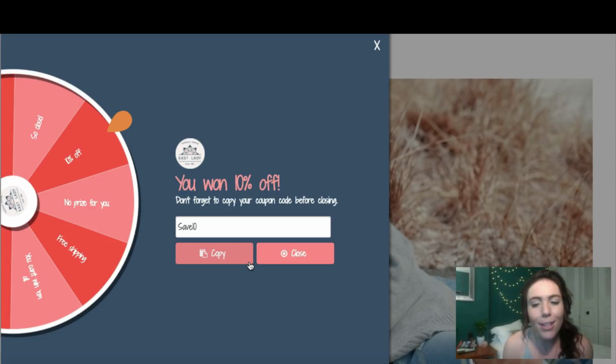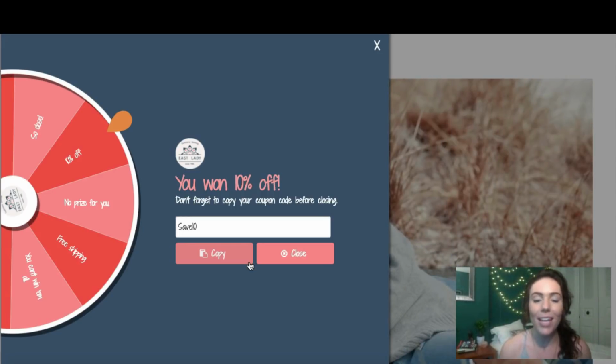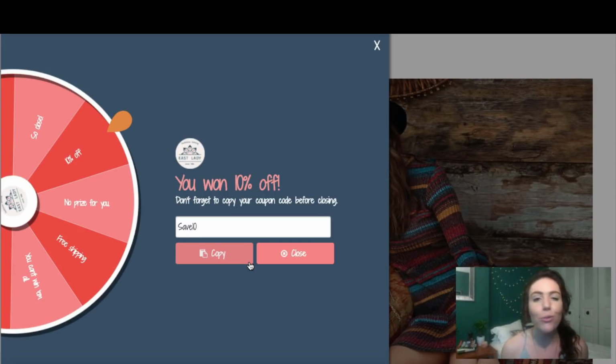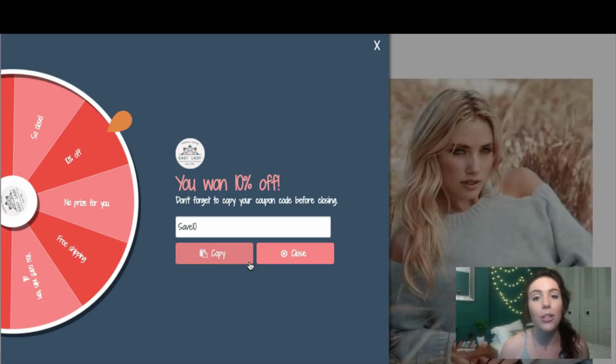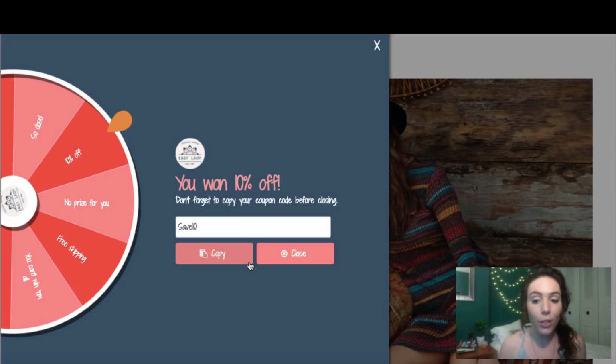So it looks like we won 10%, which isn't that great, but hey, we'll take it. And so what this app does is it helps you with collecting emails, and then it's also going to increase your conversions because when someone gets a really juicy coupon, they're going to be so much more likely to actually buy from your store, especially if you say like coupon for today only. It's going to increase your conversions really, really nicely. So definitely try this one out.